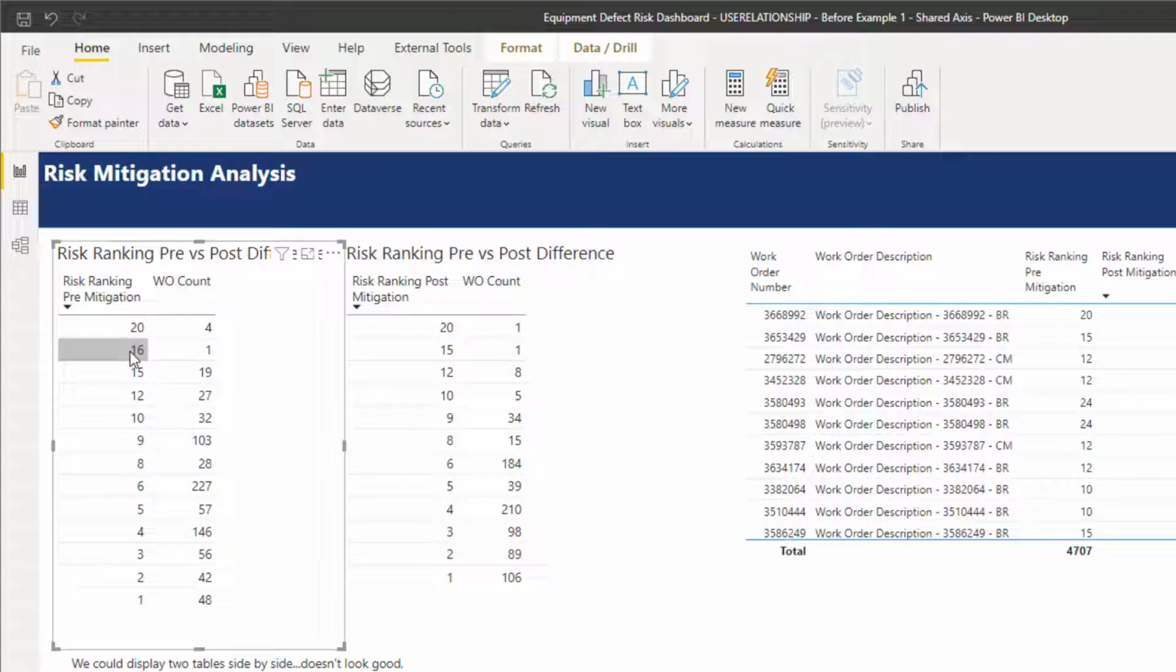And we can see this one here is another case in point. We've got 1 at 16, there's none at 16 here, so even if you try to line these up, they're going to go out of sync. And there's duplicate values, etc. in the risk ranking axis there. So that's not a particularly great approach either.